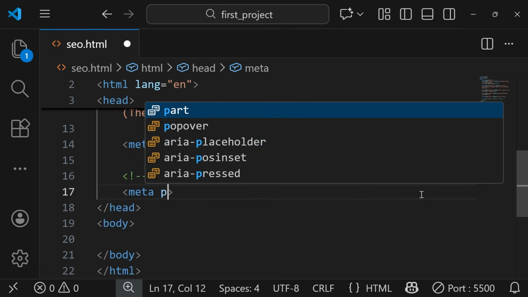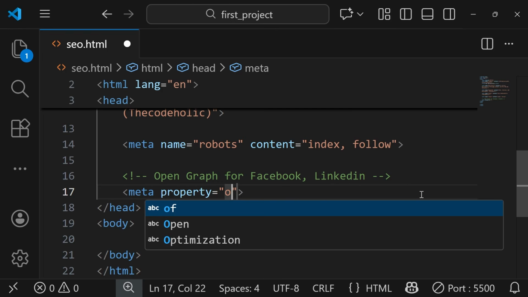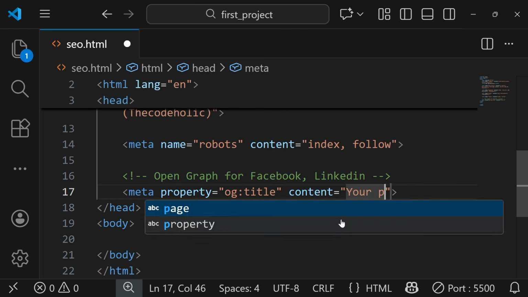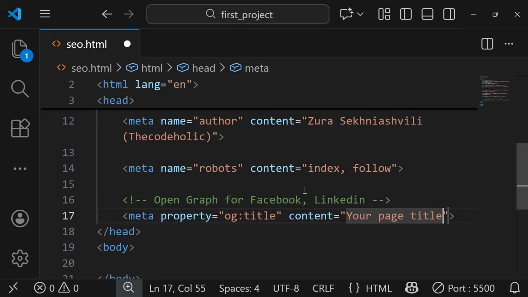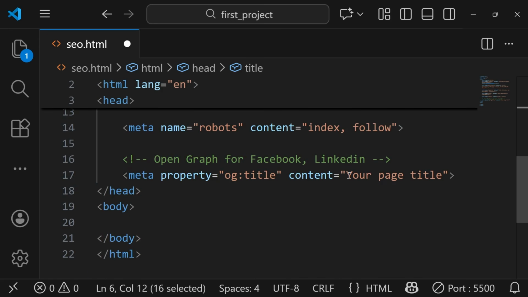Now we have this meta, and I'm gonna provide a property equals, and we are using og and colon as a prefix. So og:title equals, not equals, content. So the property is og:title and the content is your page title. Typically that should be the same as whatever title we have written right here, so SEO optimization. We can put this SEO optimization here.